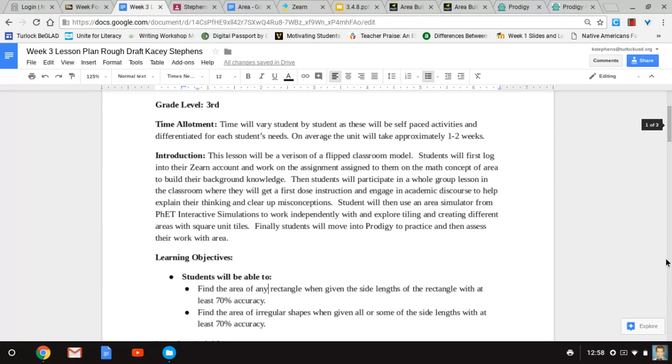The learning objectives for this lesson will be that students will be able to find the area of any rectangle when given the side lengths of the rectangle with at least 70% accuracy. And the other objective is that students will be able to find the area of irregular shapes when given all or some of the side lengths with at least 70% accuracy.